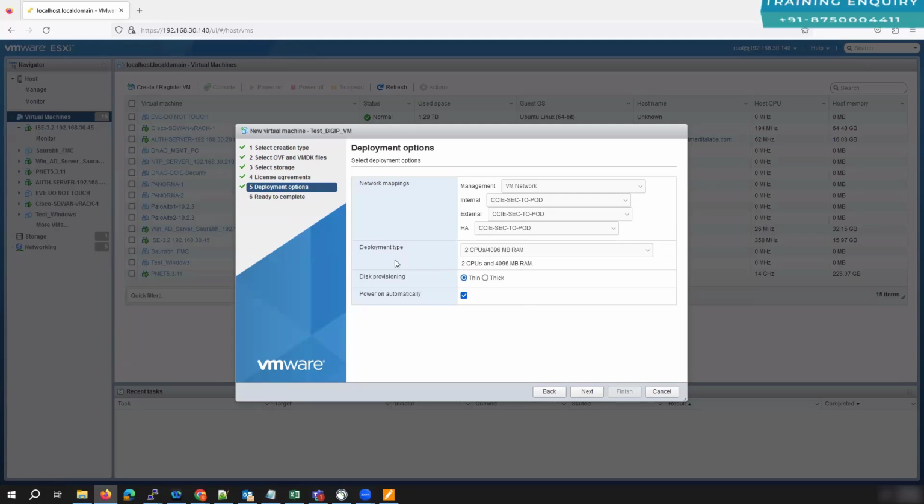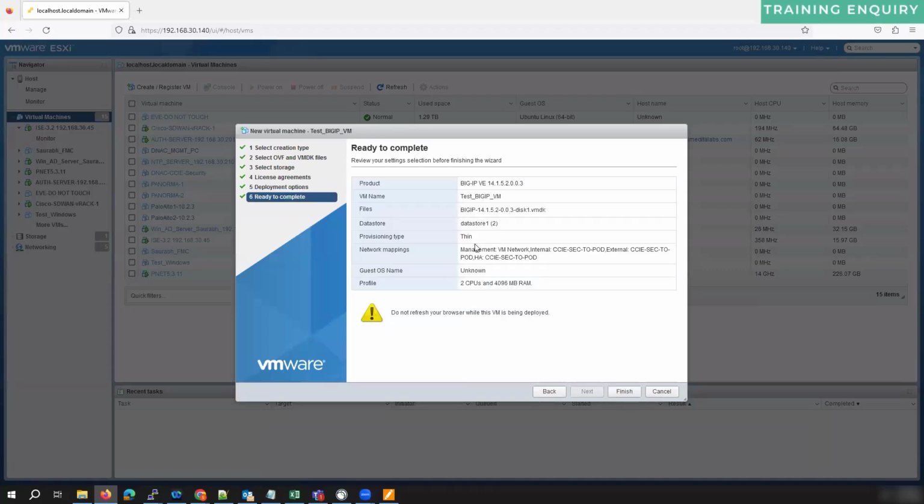And do not change anything else, just keep everything else as default, and keep power on automatically. You can keep this option, then say next. It will give you the summary, and if you read this information and feel that everything is okay, it will also display the network mappings, showing that all these interfaces are mapped to their VLANs. If that network mapping is good, then go ahead and click finish. If not, then go back and change that mapping or whatever setting you want to change, right?